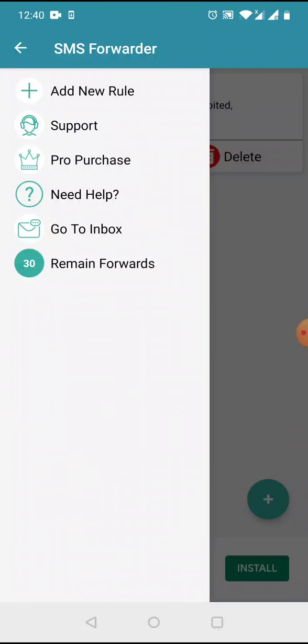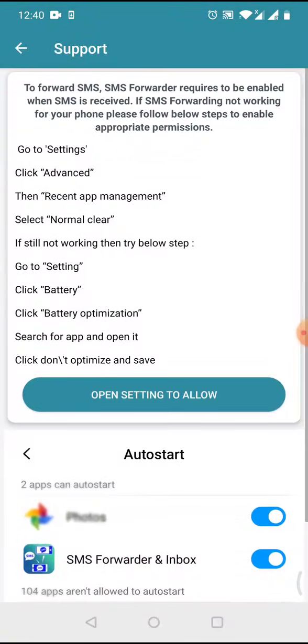Now let's see what are the support that we get. For example, if the SMS forwarding does not work from your phone, please follow below steps to enable appropriate permissions. Firstly, go to the settings, click Advanced, then Recent App Management, select Normal Clear. If still not working, then try the below steps. Go to Setting, click Battery Optimization, search for app and then open it.